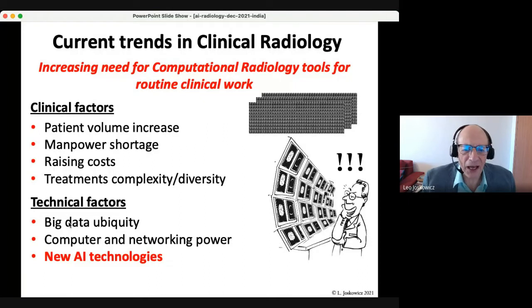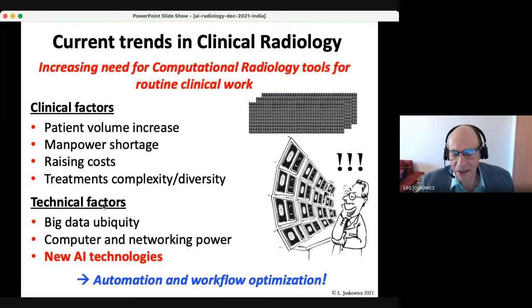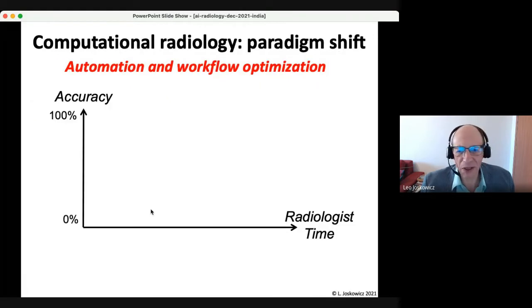And the focus of today is the new AI technologies, artificial intelligence. And the goal is not necessarily to replace the clinician, but really to help automate the workflow of the clinician in making these decisions. So this is the focus of today's talk. Just to give you a perspective of what the goal is, let's take two parameters. The amount of time it takes a radiologist to make a diagnosis or a plan, and the accuracy of this diagnosis, meaning how certain it is and what its quality is.